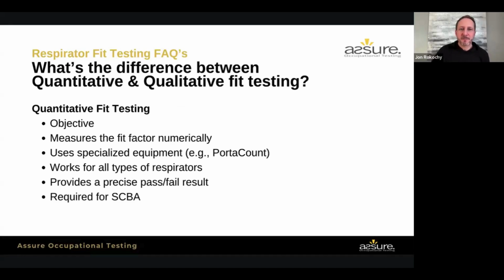Now we'll talk about the difference between quantitative and qualitative testing. Like I mentioned, 99% of what we're completing is quantitative. This is where a worker puts the mask on. We've got an adapter on the mask. Where they would typically attach the filter, we've got a special adapter that we screw onto the mask first, and we put the filter on top of that. That adapter allows us to connect the hose from the mask to the PortaCount, which is the fit testing device that we're using.